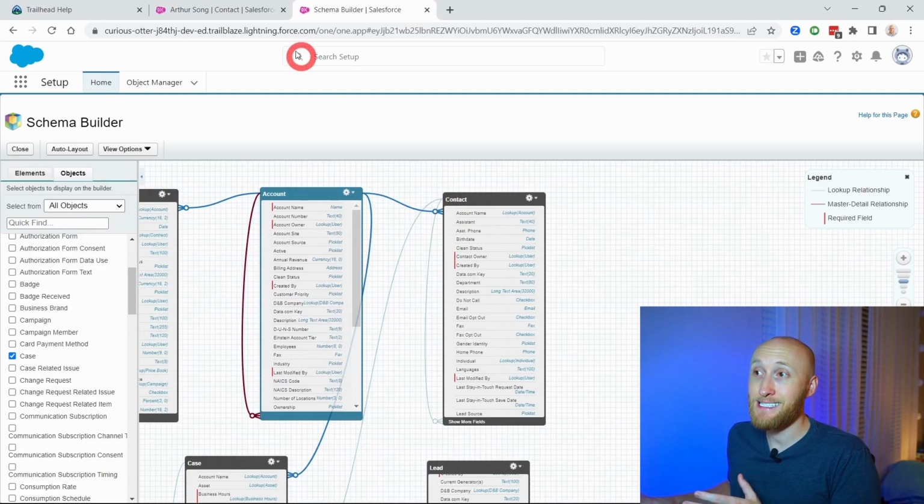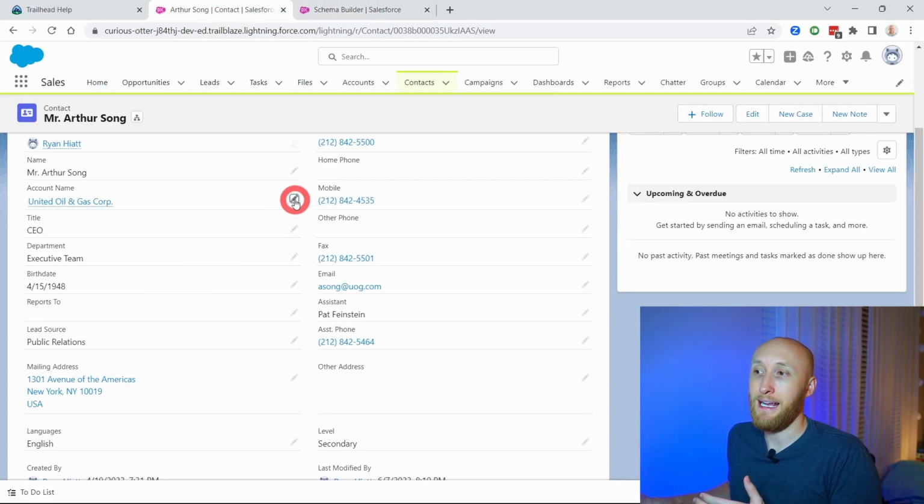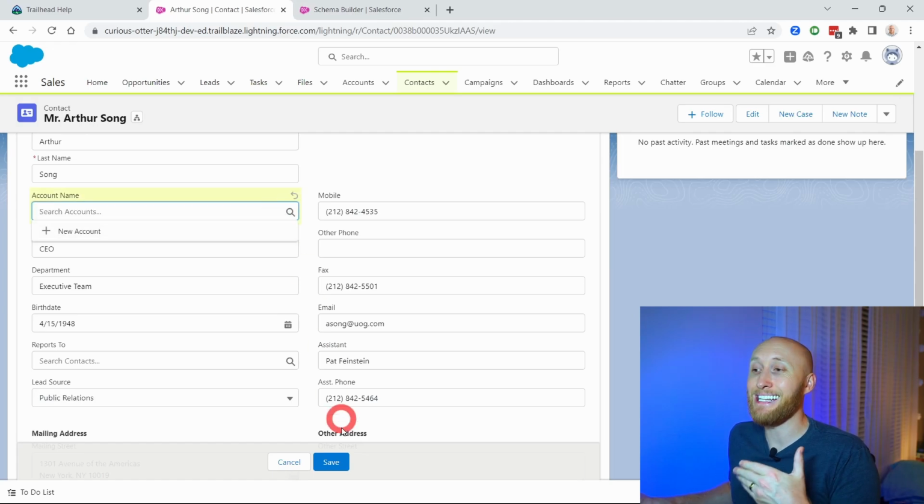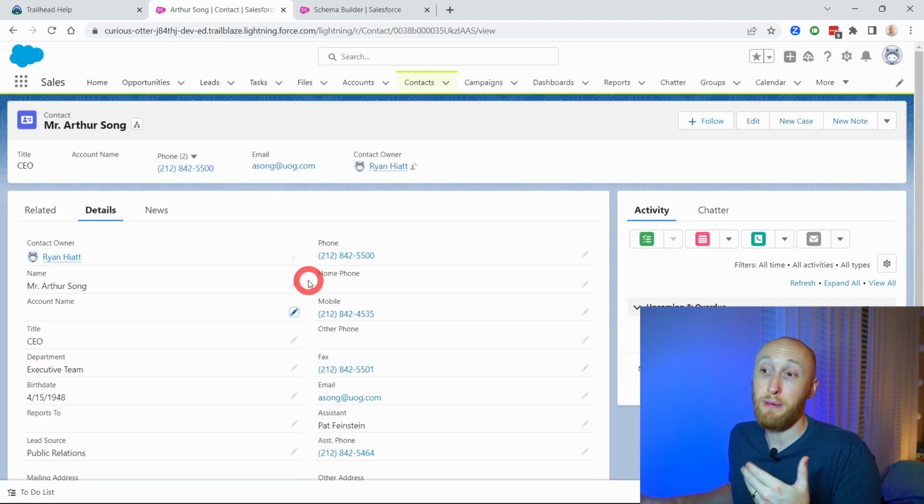Now I want to talk about lookup relationships versus master detail relationships. A lookup relationship can be optional or it can be required. In this case, the contact here is tied to an account, but it does have the ability to be an orphan contact, which is not recommended, but it can live without having that account tie. Now there is a relationship called a master detail relationship, which is where one record has to exist in order for the other to exist.